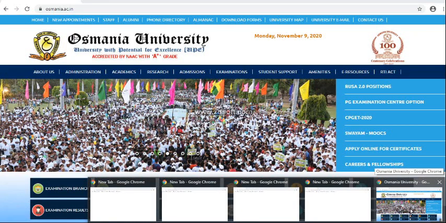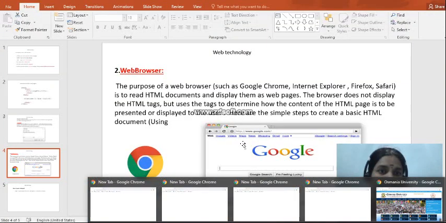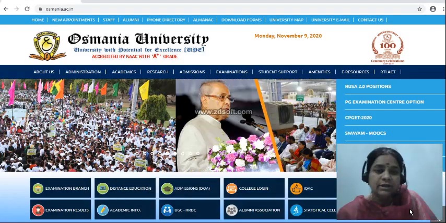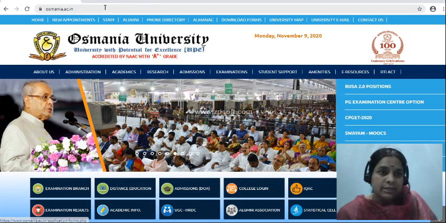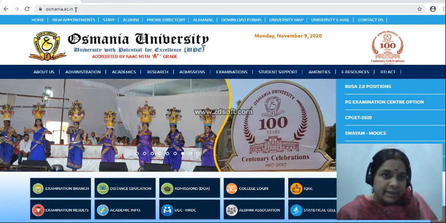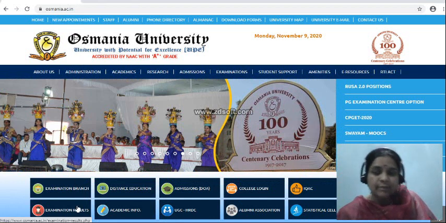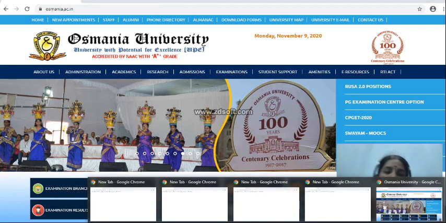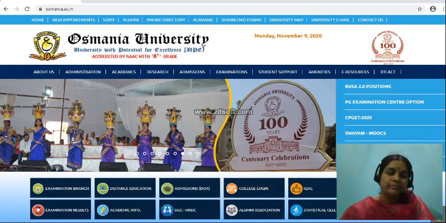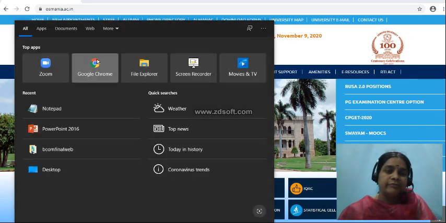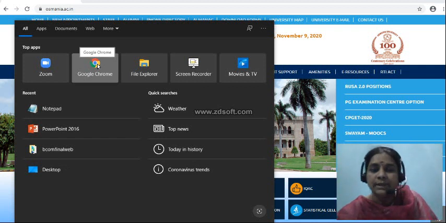Osmania University is one more web page. It has headings. All these things here are headings. See here, this name is going to be created by the head section, and this entire thing from here to here is known as the body section. I wanted to open this page with the help of a web browser. You are going to open a web page with the help of a web browser.